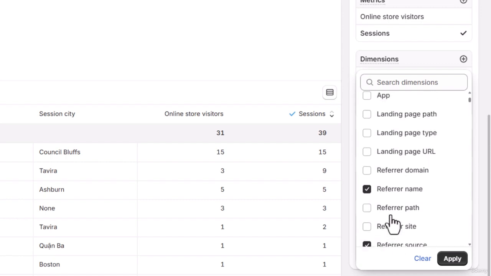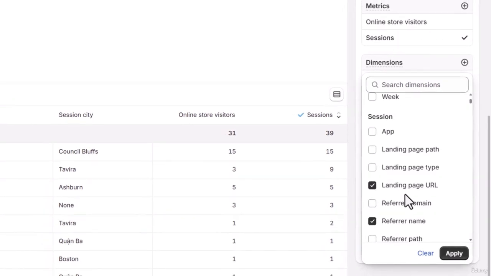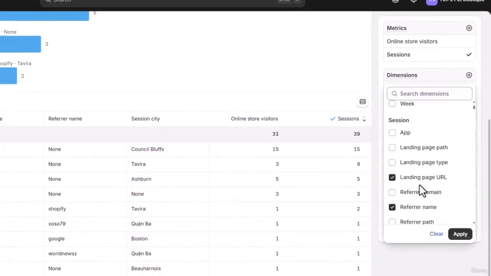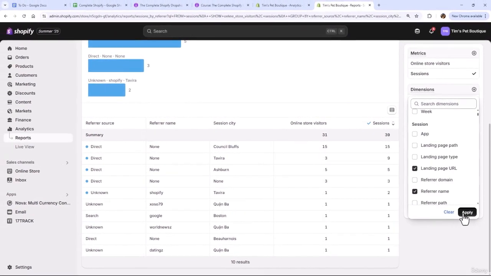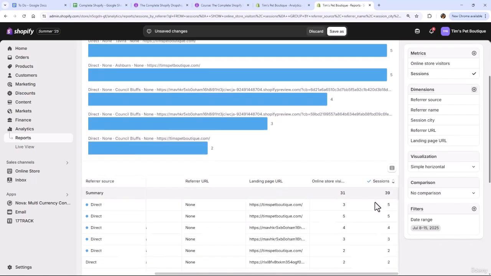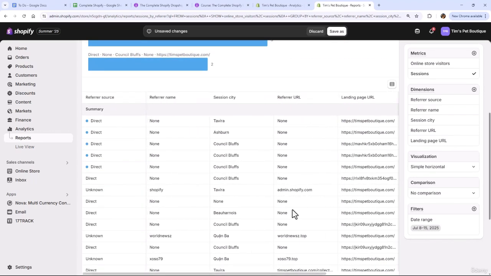And then in conjunction with that, the landing page URL. In other words, the first page that they visited on my store when they came from that referrer. And so if you think about that in the context of your blog, and imagine that you've got, say, 50 blog posts, with these metrics, with these dimensions, I can immediately see my most popular blog posts, and crucially, where that traffic is actually coming from. And that, as I'm sure you can immediately appreciate, is incredibly valuable.